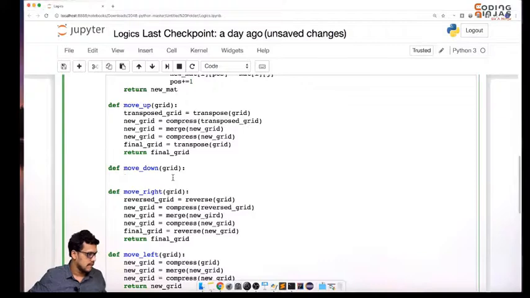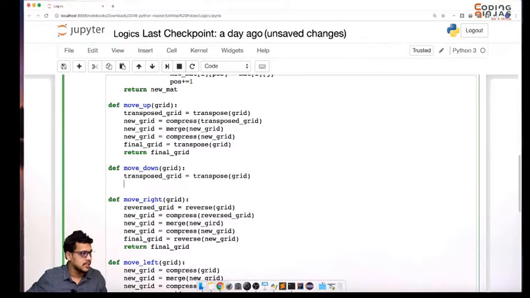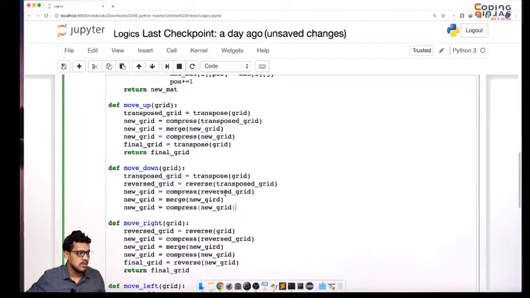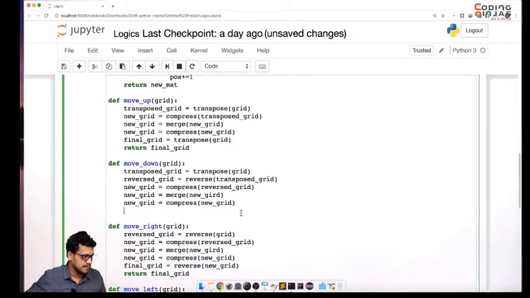This will transpose the matrix. We will get a reversed grid using this. We will reverse this transposed grid. This is the step we need to follow. Then these steps will remain the same. New grid equal to, merge, sorry, this. Compress this reversed grid, you will get a new grid, apply the merge operation on this new grid, then compress the new grid again, you will get a new grid.